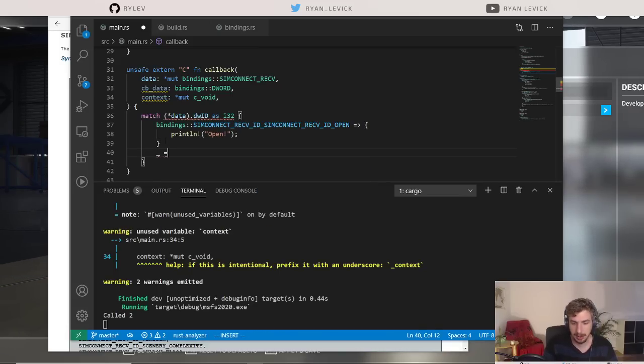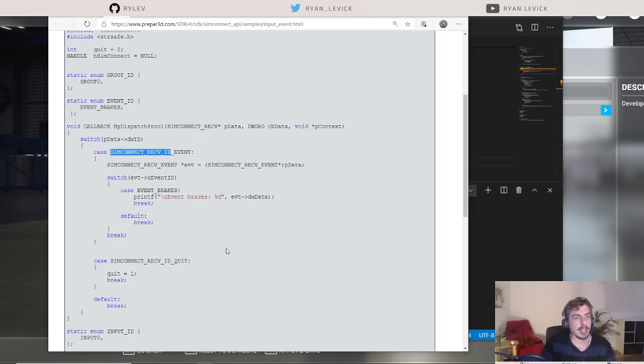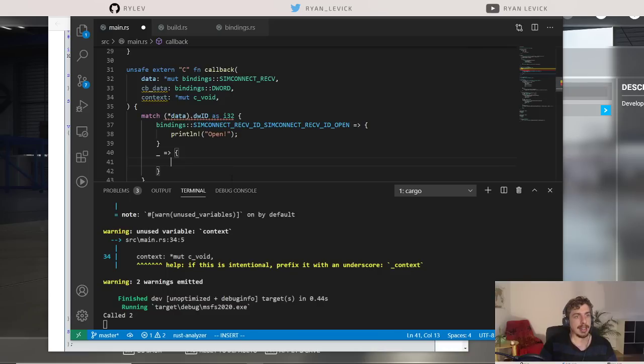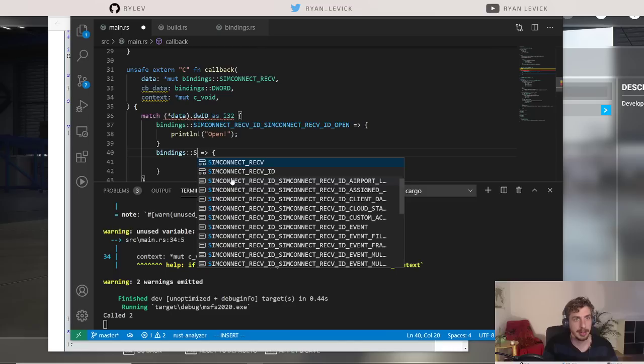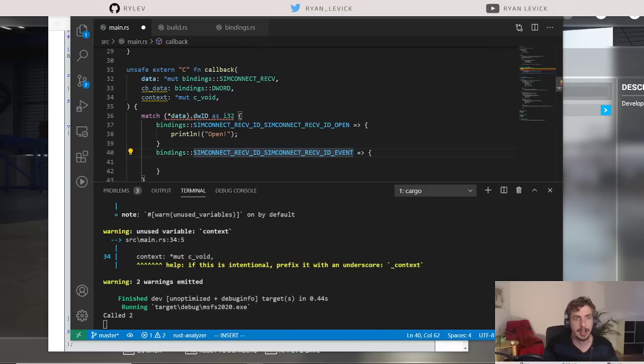So now we get a callback when it's open. And what else are they looking for here? This ID event case. So bindings. So we should be able to match on that as well and say print line event.